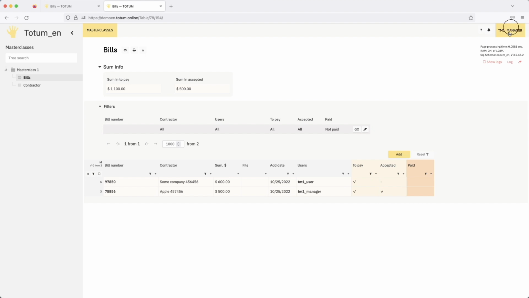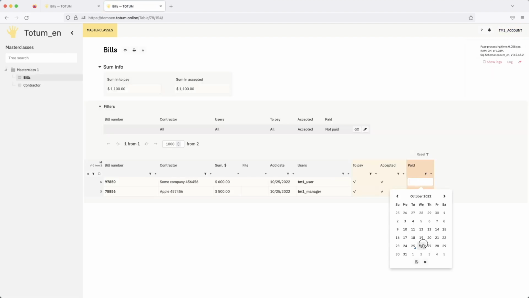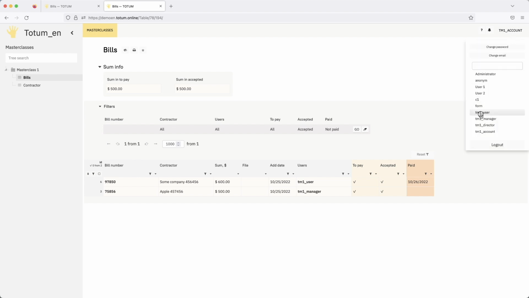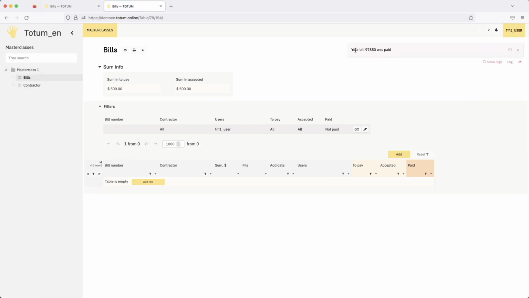Here we go, we say accepted. Switch to director, director says, yes, please pay already. The manager, or rather the accountant says, yay, cool, paid. And now we are looking at what happened at the user. And the user received this notification, has been paid.